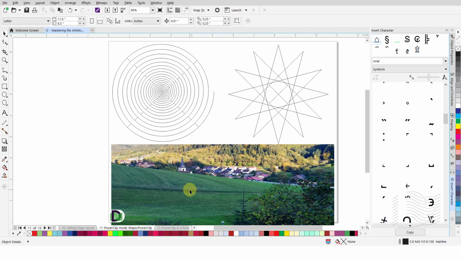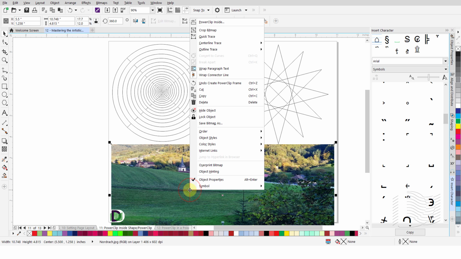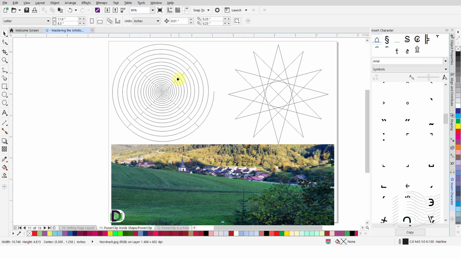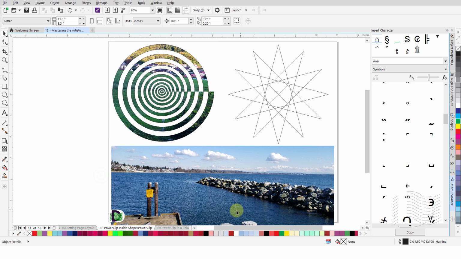Next, I will left-click on this image to select it. Then I will right-click on it, and from the pop-up menu, I will click on PowerClip Inside. Then, I will move my cursor to hover over the empty PowerClip frame of the spiral and left-click once to complete the creation of the PowerClip.